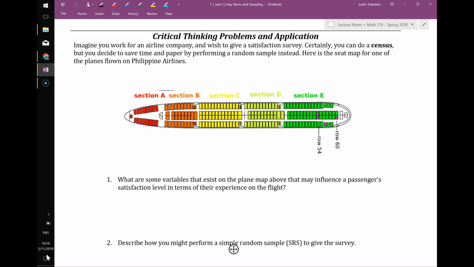So question 1 on this just says, what are some variables that exist on the plane map above that may influence a passenger's satisfaction level in terms of experience on the flight? And so maybe we might think about the section that they're in. Or maybe, I know one thing that a lot of people really care about is where their seat is located, meaning did they have an aisle seat versus a window seat versus a middle seat. So this might be one possible thing that really affects someone's satisfaction.